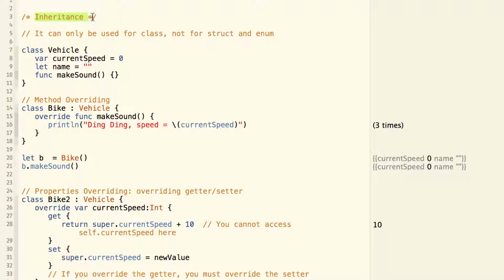Inheritance can only be used for class. It cannot be used for struct and enum, unlike the properties and methods. This is probably the biggest thing where a class differs from a struct.